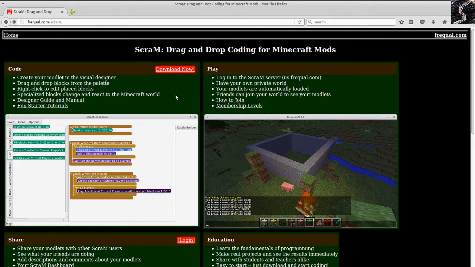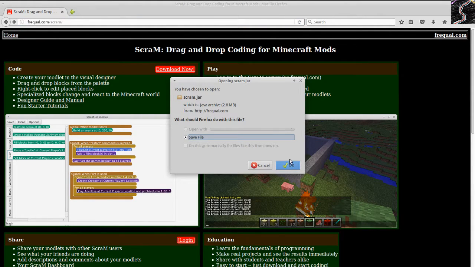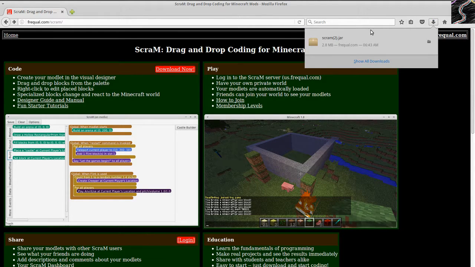To get the designer you go to frequel.com/scram, and then on the top there's a red download now button. You click that and it'll get downloaded to your computer, and you can go to your downloads folder and click on the downloaded file to launch it.